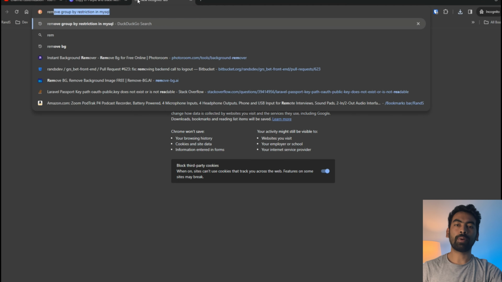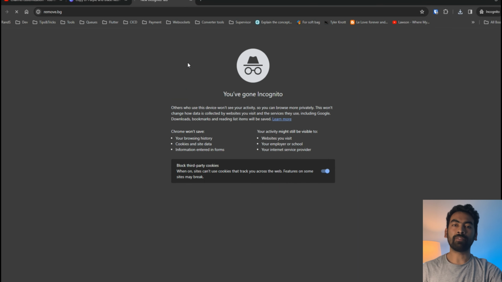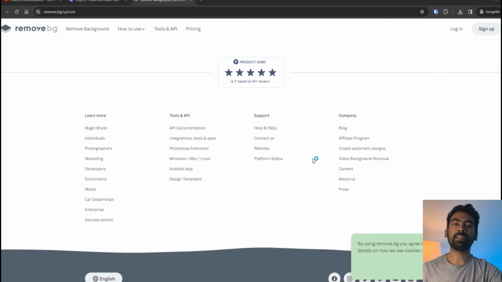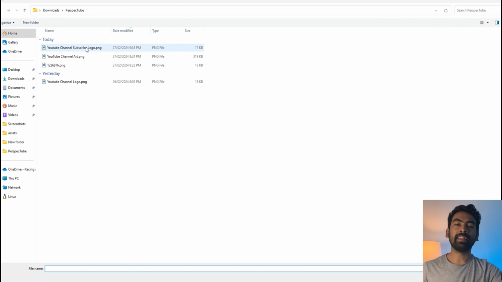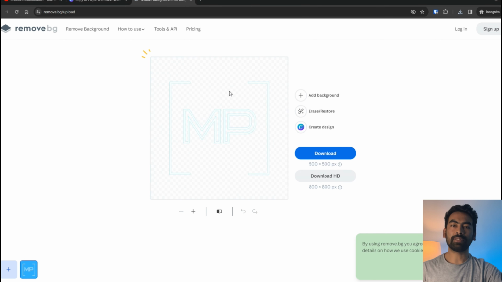To remove the background of the image, if you have a paid version of Canva, you can do it directly on Canva itself, or otherwise there is a free website called remove.bg. I'm going to utilize this one to remove the background of the image. Once you are on the remove.bg website, hit the upload button and select the image that you want to remove the background from. And in no time, it will remove the background of your image. Then download the image and save it to the preferred location.